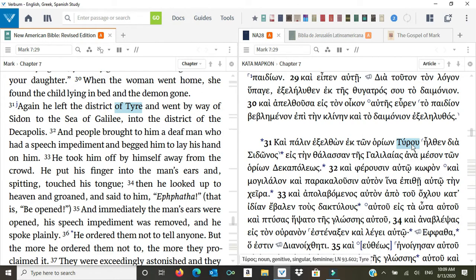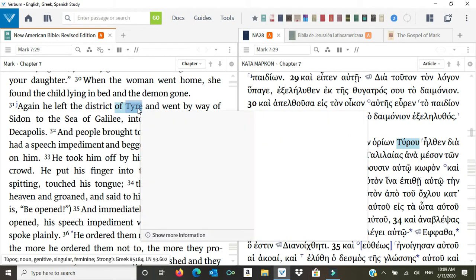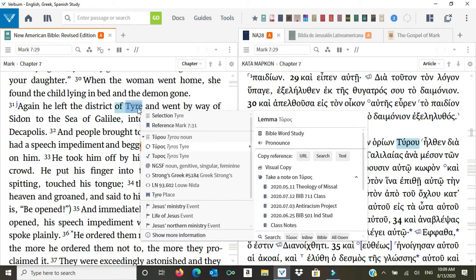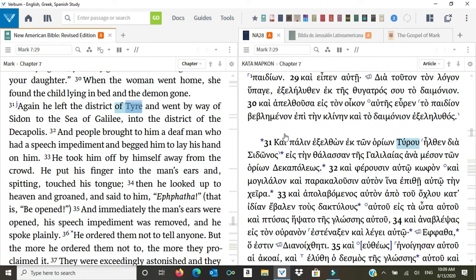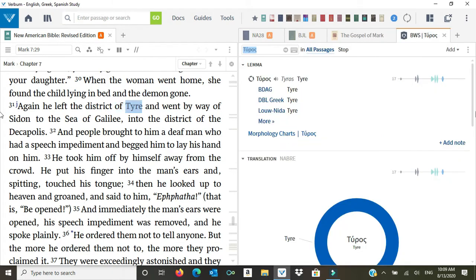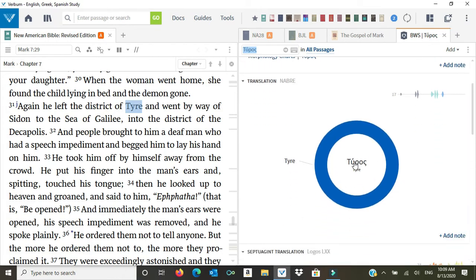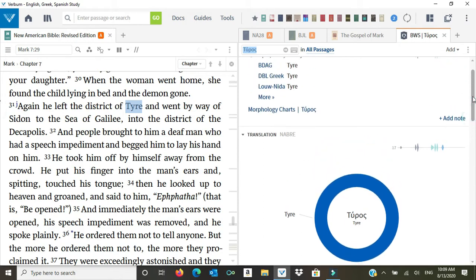So suppose I want to know a little bit more about Tyre. I'm going to come over here just as we did in our first video, and I'm going to open up a Bible word study. Again, very careful to make sure that I've got the lemma, which is the circle icon, highlighted. I'm going to click Bible word study, and one will come up, and we can see here every place this word occurs it's translated the same way, so there's no dispute over how to translate this word.